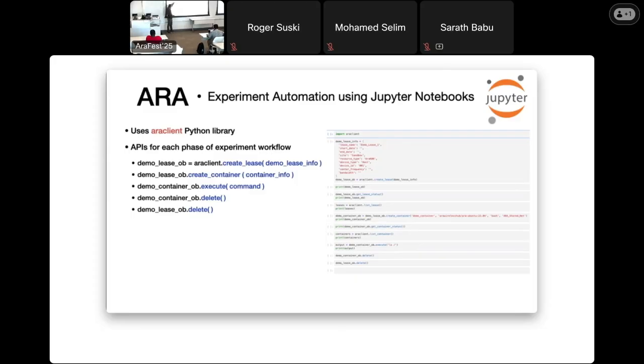Then within the container, you want to execute some commands. This is ultimately your experiment. So you can do that. Then once your experiments are done, you can delete the container and delete the lease. Okay. So this feature is actually available in ARA. We are not going to do that during our experiment session, but if you go here, there's a Jupyter notebook here, right? Then here you can actually write your Python examples, Python experiments.